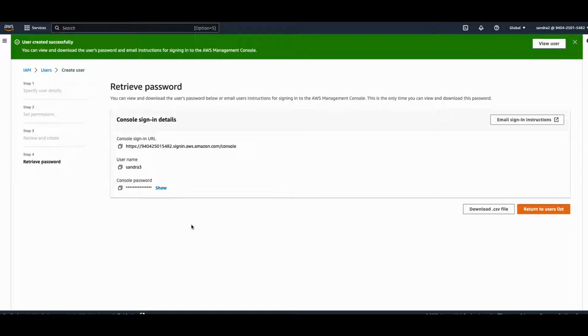As I mentioned, it avoids privilege escalation, and this is a good way to control permissions in AWS if you need to.